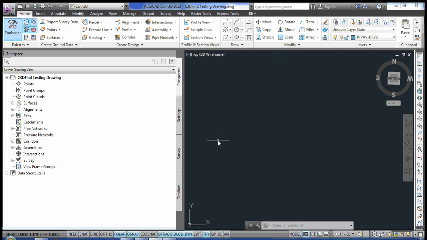Hello, welcome to the video for the Civil3D Find application by Red Transit Consultants LLC. This app will allow you to do a find and replace on Civil3D objects, names and descriptions.